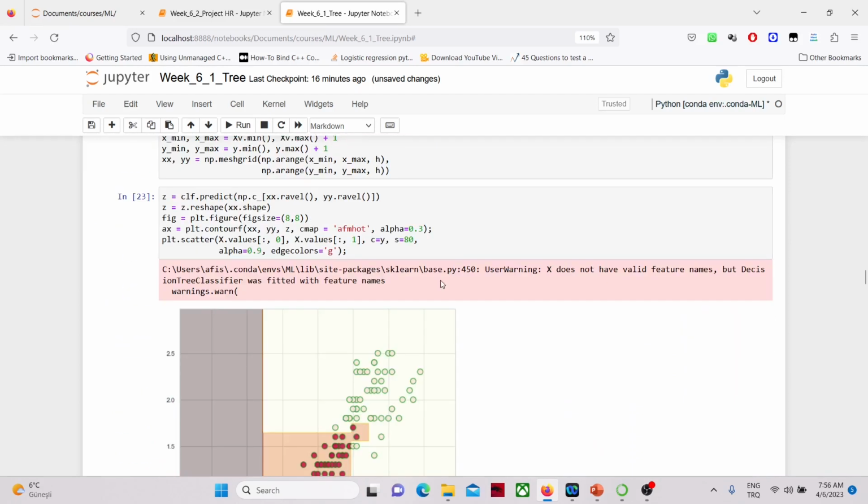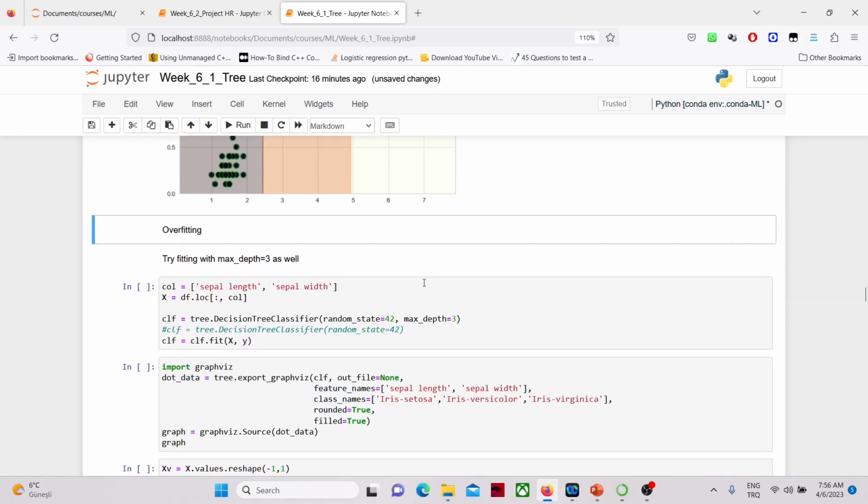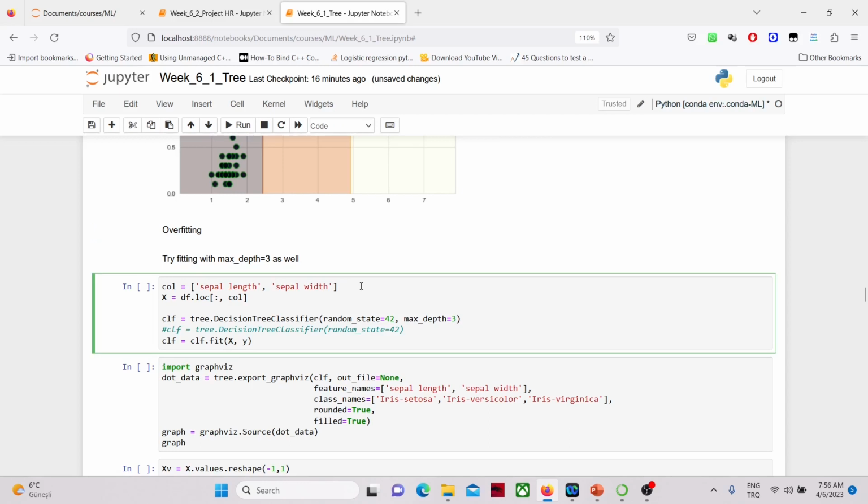Now let's try something different. Let's change the columns we used. We had used the petal length and petal width. Now let's use sepal width and sepal length. For this, first let's look at it with just random state 42. We will not use any other parameters. This is the default decision tree parameters.